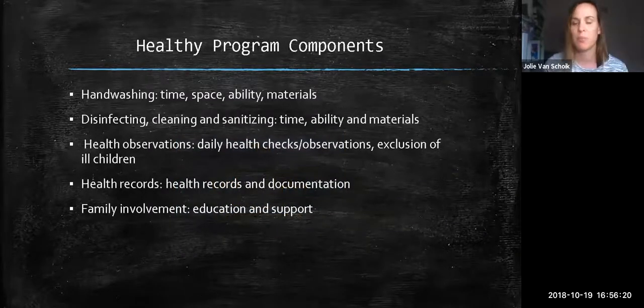What does a healthy program comprise? Hand washing, of course, the time, space, ability, and materials. A lot of this we already know. And then the commitment to reinforcing that your staff actually does this. They know how to do it and they do it consistently. It's one of the biggest things we can do to keep our programs healthy and safe.